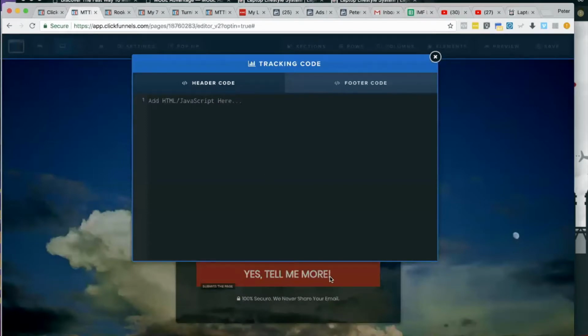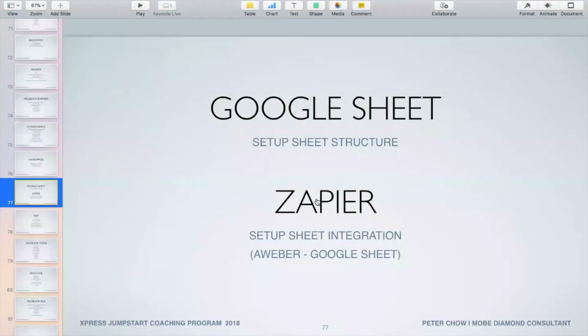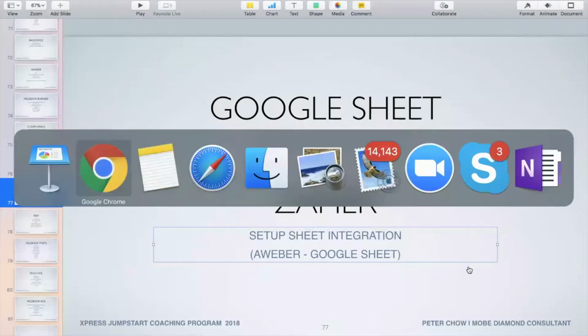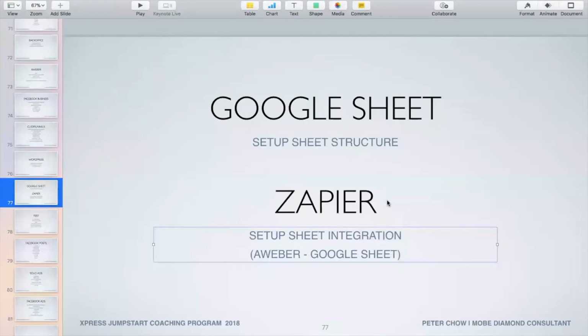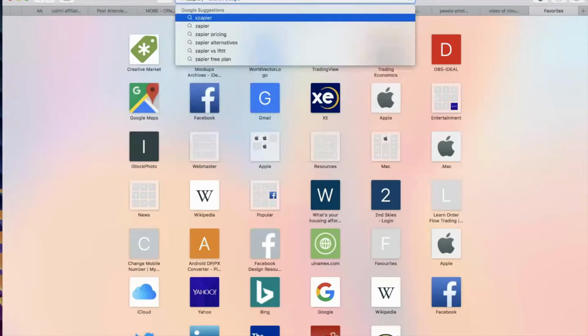Funnel, when people register here, it goes into my Aweber, and I will use Zapier. That's why you need a Zapier account as well. And the Zapier account is also very simple. I don't even need to go through that. It's a free account. Just go for the free account for now. If and when you discover that you need to upgrade to a paid account, then you can do so, but it's not expensive. Just use the free account for now. Zapier.